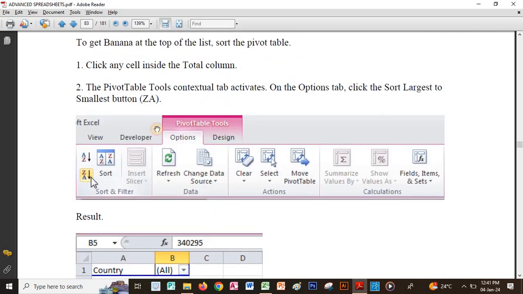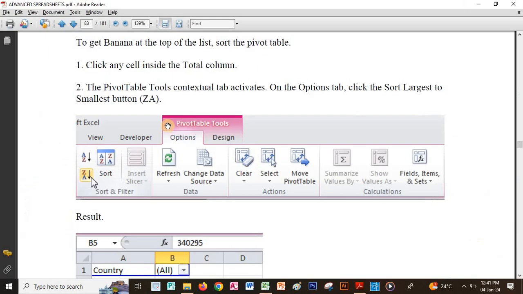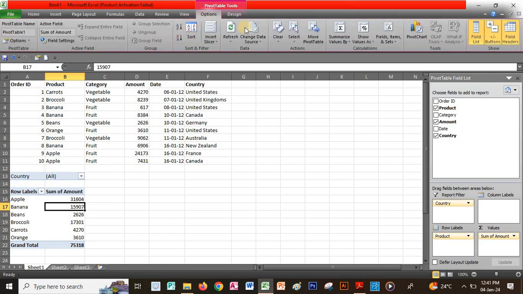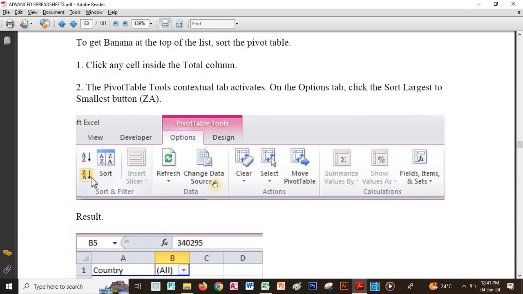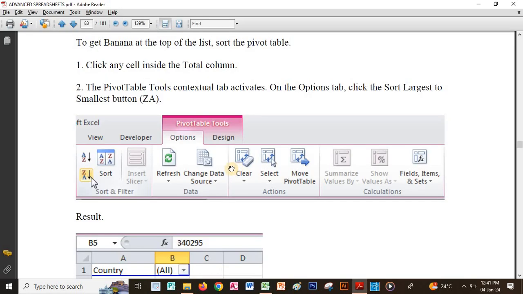You click in a cell inside the total column. Now this is the one in a cell, and then under the pivot table tools contextual tab, activities on the options here. Now you are going to sort it. You are going to sort accordingly. Where is that? Let me see. We sort accordingly. Either you want to sort descending or ascending.